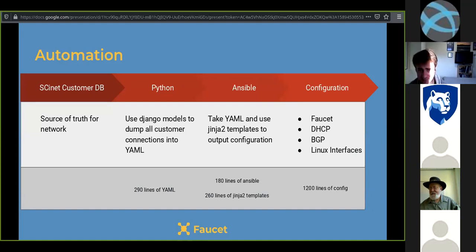And so what we ended up with was this kind of model of, you know, there's a source of truth of the network that's coming from the Django web app that they provided. And then we basically had a little Python script that could walk all the Django database models. And it just dumped all the custom information into a YAML file, because I don't know, I kind of like YAML if you haven't worked it out yet. And then we basically use YAML as an input into Ansible, and you just ran the Ansible.